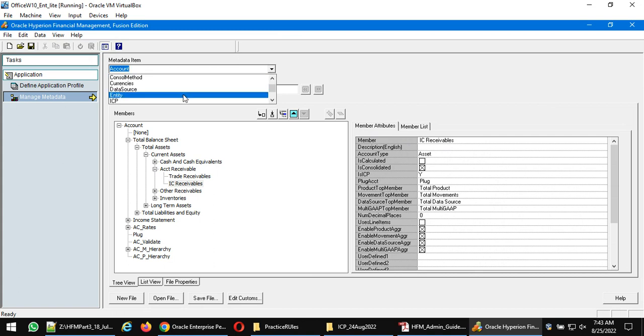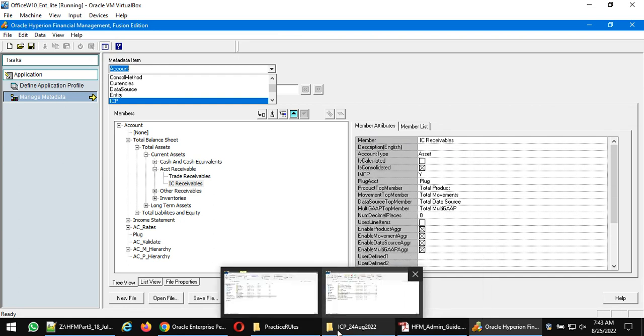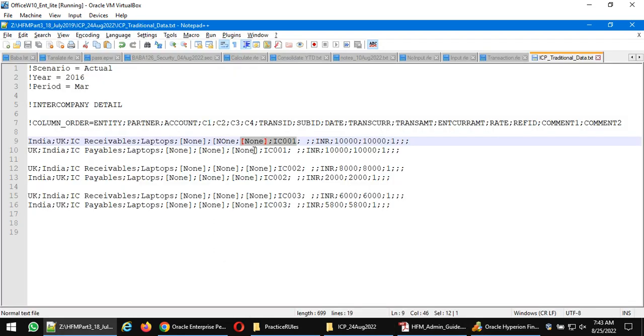C1 is product, C2 is movement, C3 is data source, right? So C3. This one, okay, thank God. Remove this and DATA INPUT, right? INPUT.